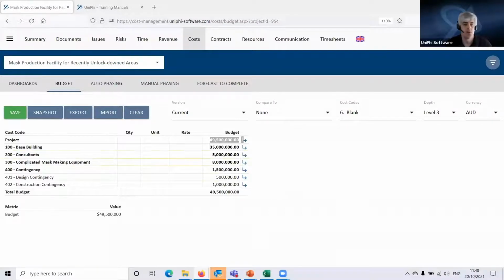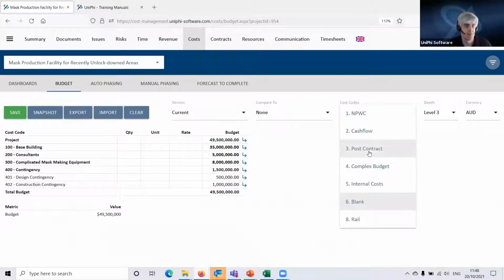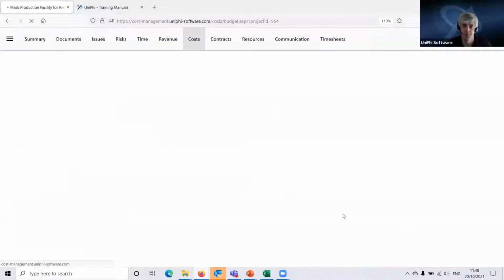All right, so we've had fun playing around with that. I say fun, I presume you've had fun creating our own budget structure. What we're going to do now is use a predefined budget structure here. So we're going to change to this one here called post-contract.